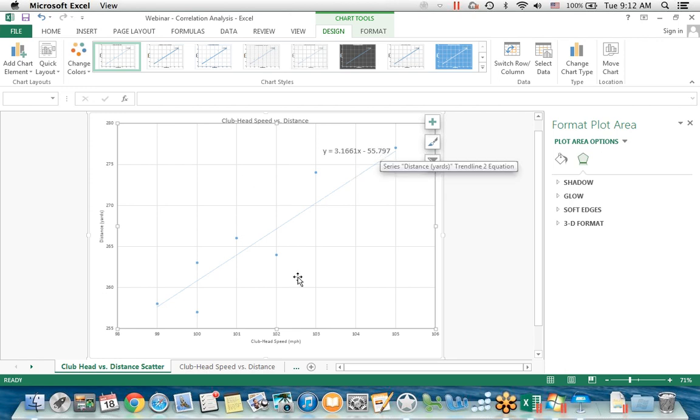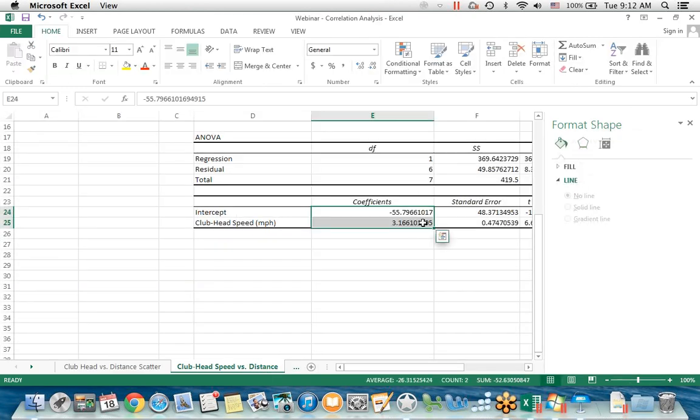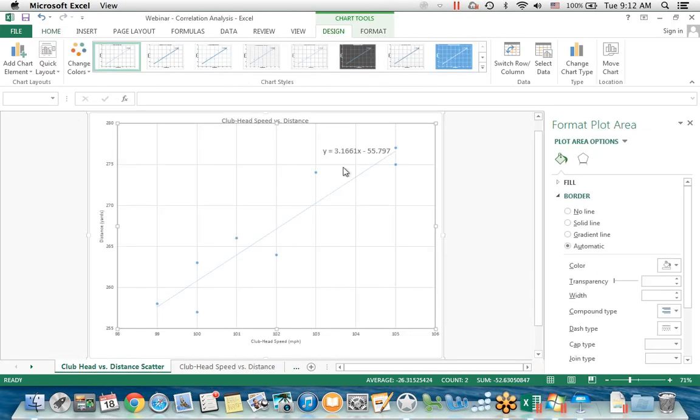And these are actually the same numbers that we came up with here. So my 3.1661 and my negative 55.7966, these numbers are here. 3.1661 and negative 55.797. These are the numbers here. Now this is the equation of this line. And this line is called the least squares regression line.